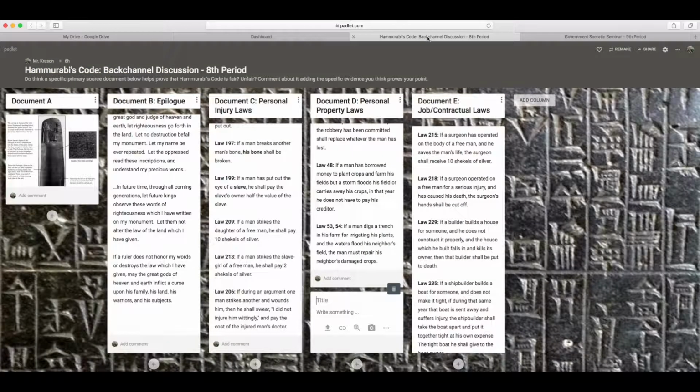So that's the purpose of a back channel. It's a second discussion going on about the main topic. You could even do back channels with lectures. I've seen that done, and I've actually done it myself as well, where I would have a Padlet up and students could just ask questions as I'm lecturing.